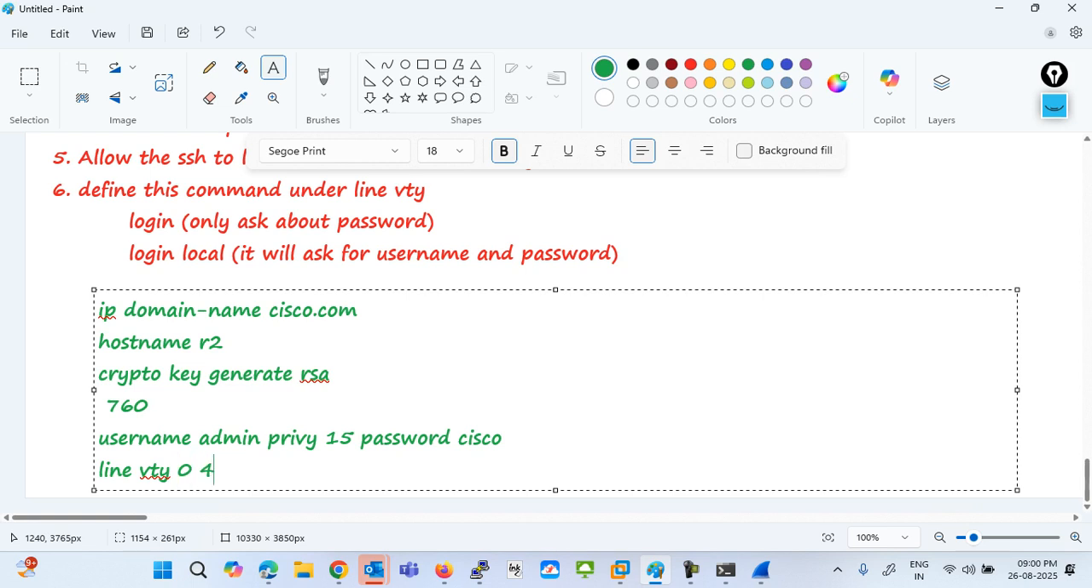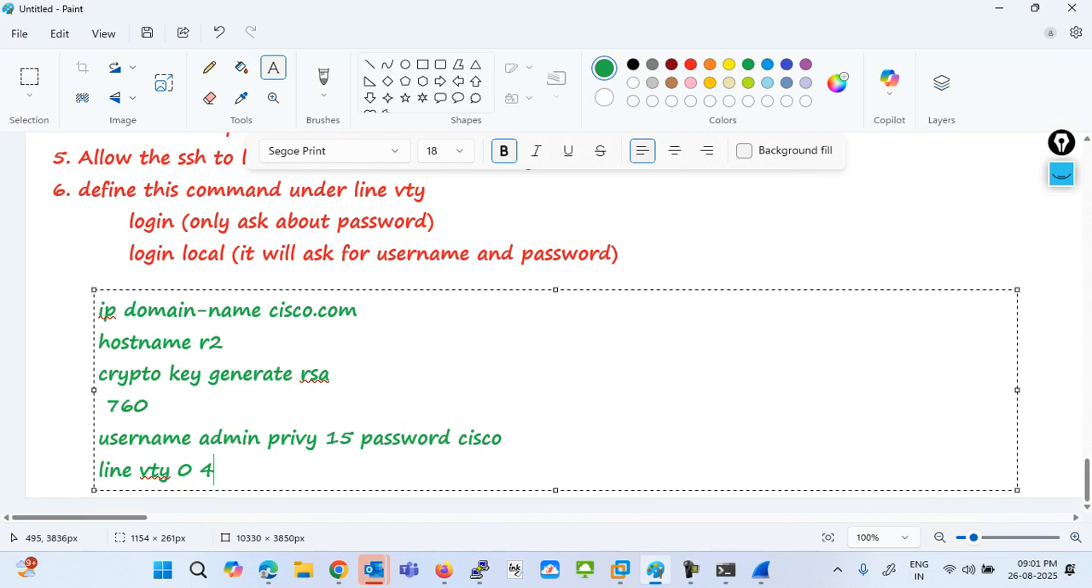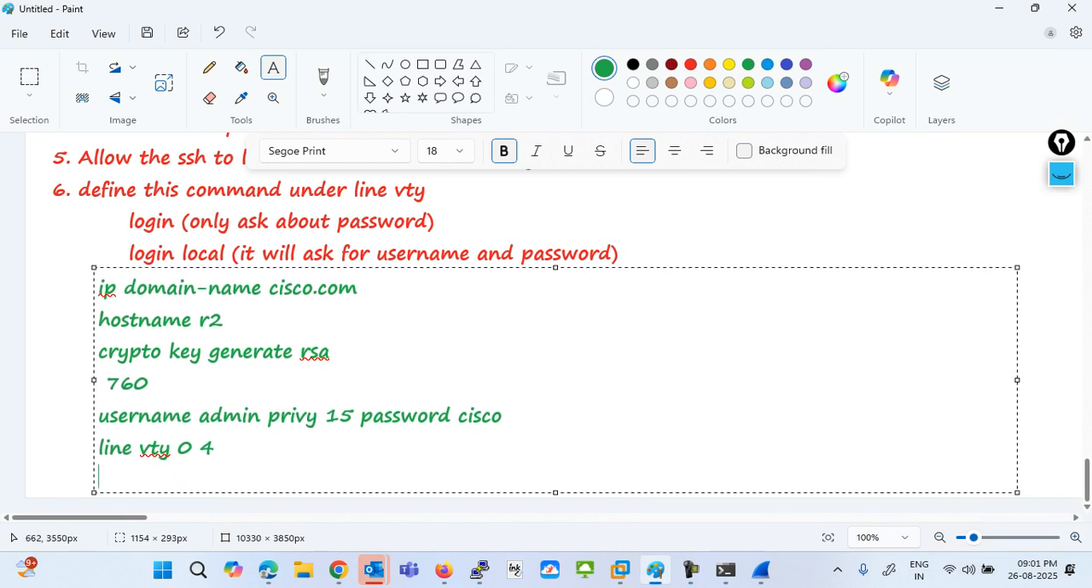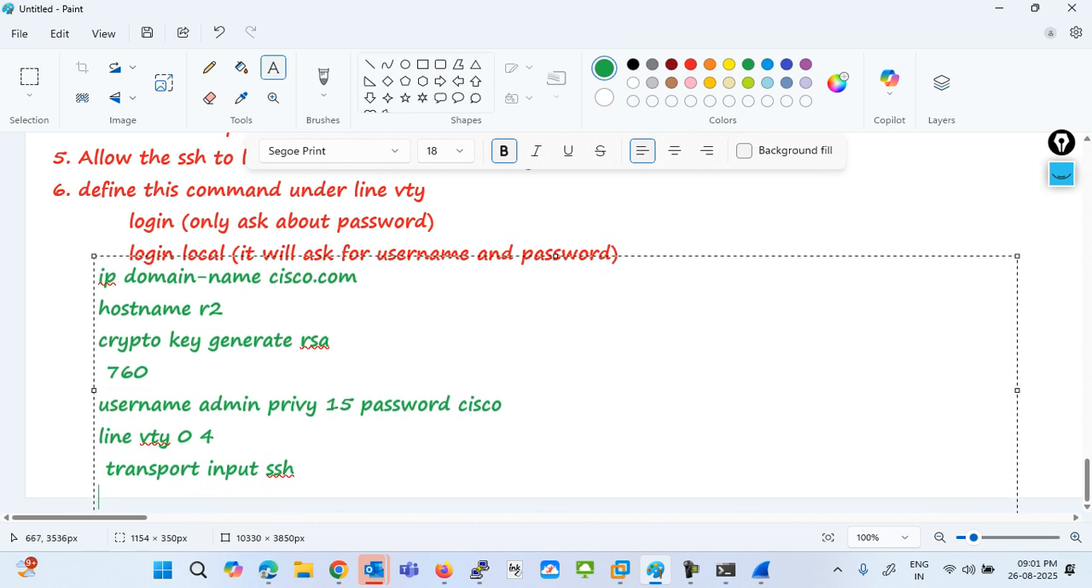Under the line VTY, what I need to do, just a minute, and the next command is under line VTY, and the command is transport input SSH, and next is login local. Okay, so these are the commands which are required to configure SSH. Is that clear, guys?